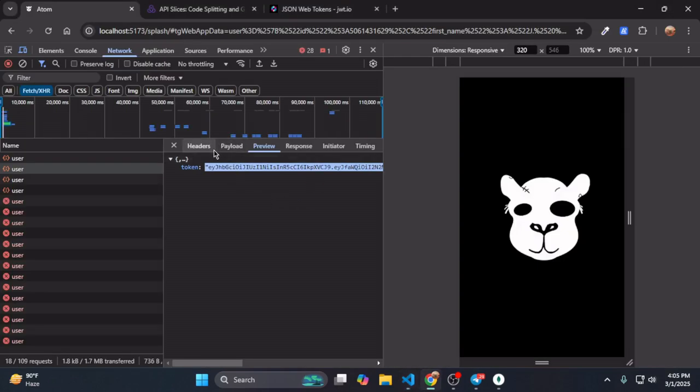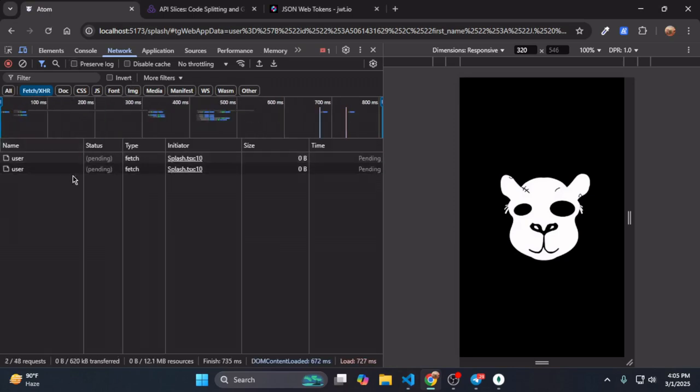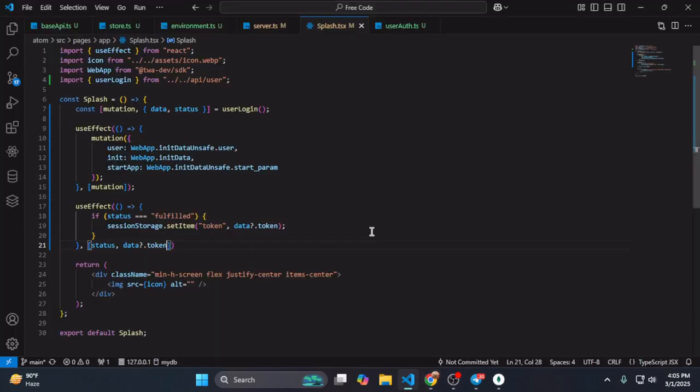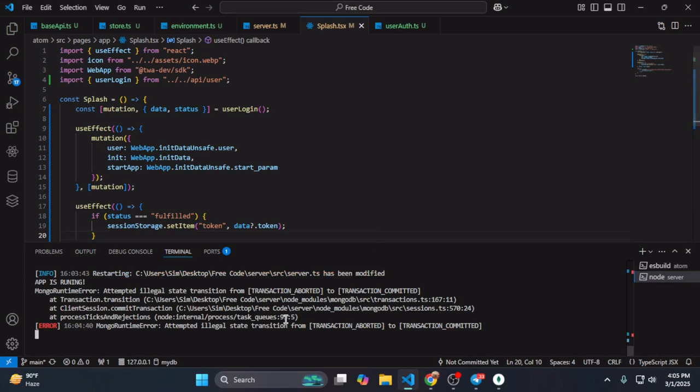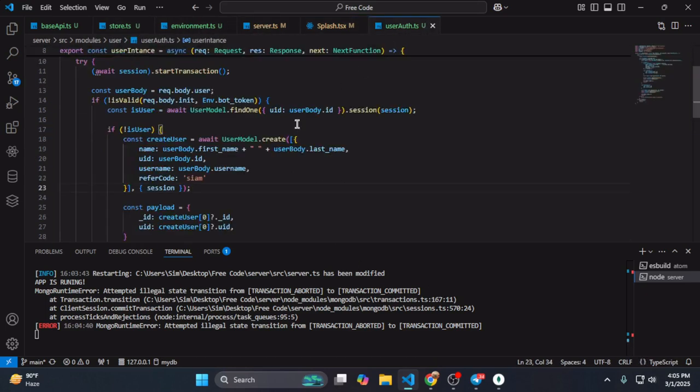Now if I refresh here, you can see it is pending, because our server somehow shut down because of an attempt at an illegal state. Okay, what do you mean, buddy? I don't understand.